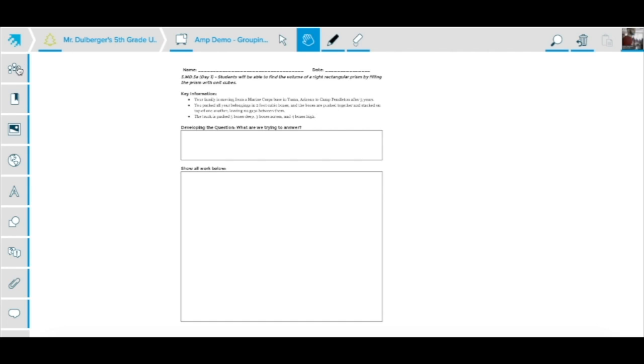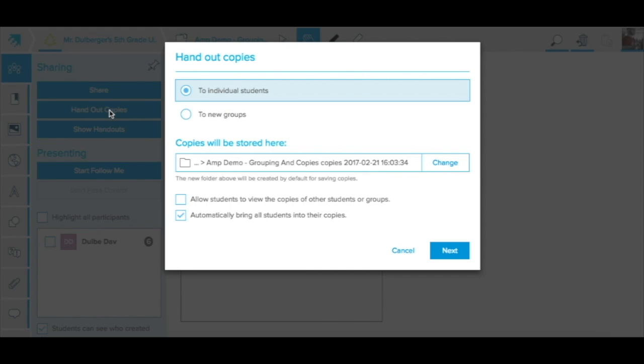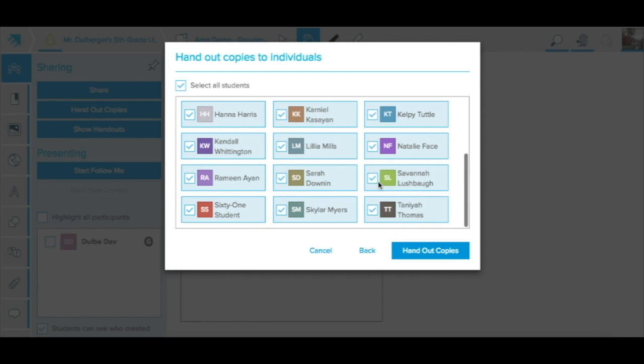By clicking the sharing button on the left, you can click hand out copies right here. I can hand out copies to individual students, just like in Google Classroom. Or I can hand out copies to new groups of students. Let's take a look at both. For individual students, we will actually make a copy of this workspace for every student in the class. I can select students to not give this copy to by unchecking their name.